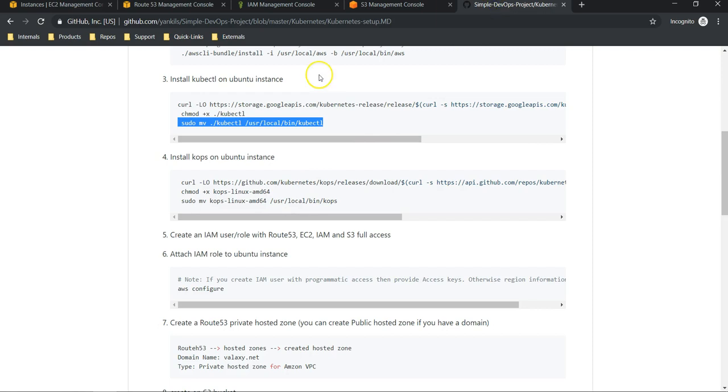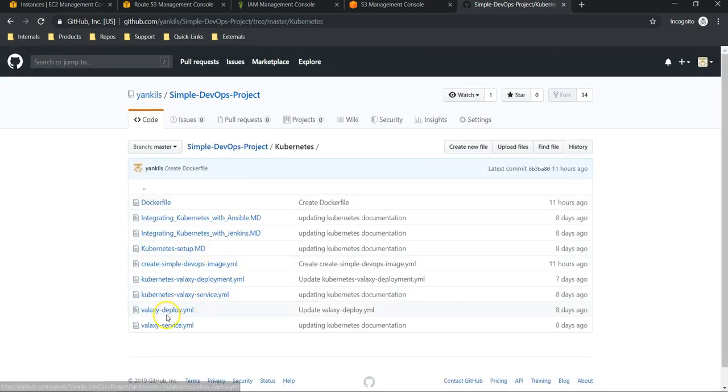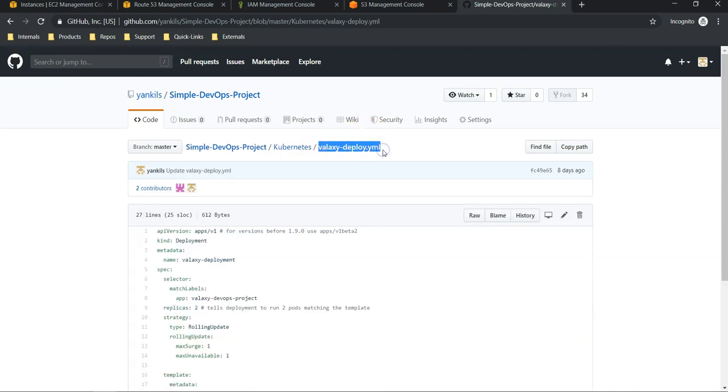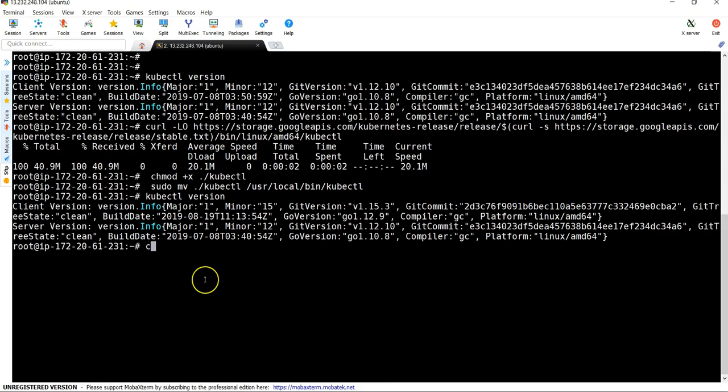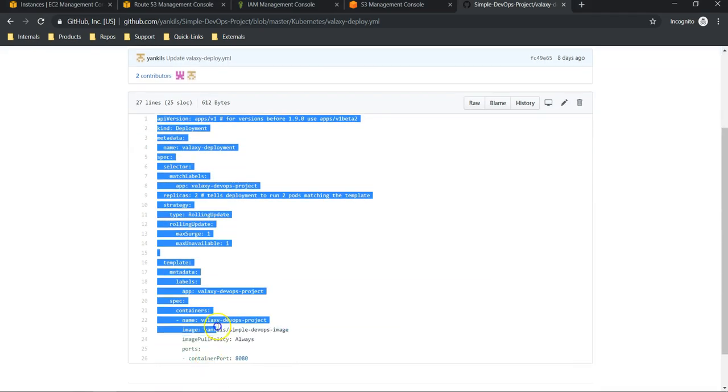Here is our GitHub. Let's go back onto Kubernetes. Here we have Valaxy deploy and Valaxy service. Let's open this. Copy this file name. Cat greater than. Copy this content.